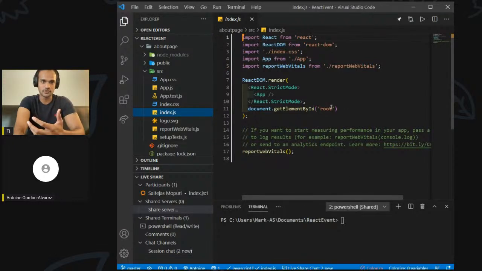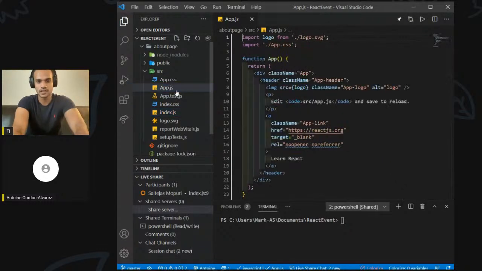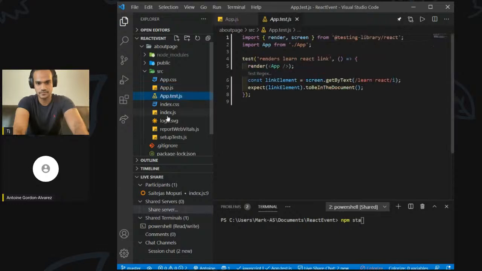So what do I mean by render? This is the entry point for our file. And this app component is being exported from app.js and being displayed at index.js. I think it will be really easy to just show this to you. I'm going to run npm start.